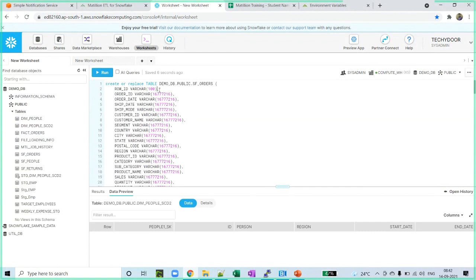Okay, since this is a variable character, if you define it like this, it will create that row and assign the maximum length to it. But if my row ID is only 10 characters, then it will consume only 10 characters of space. That is what the variable length character, varchar, is.